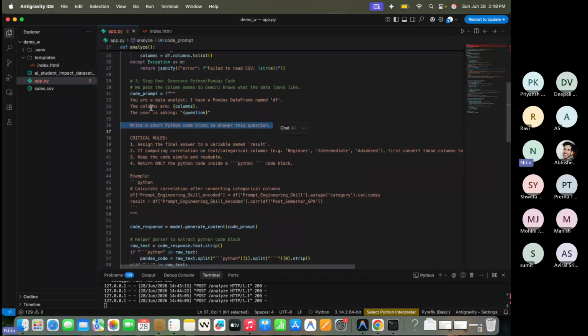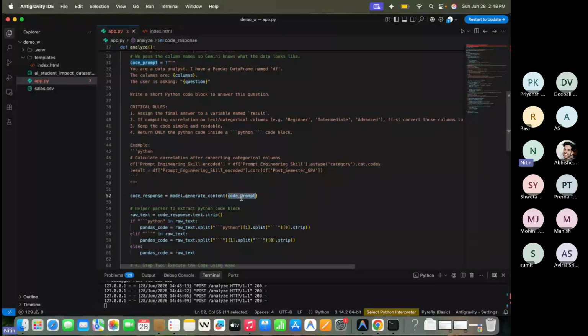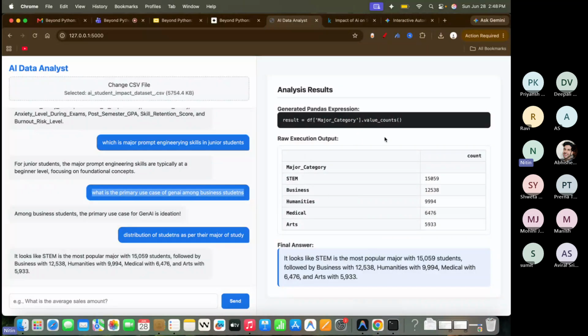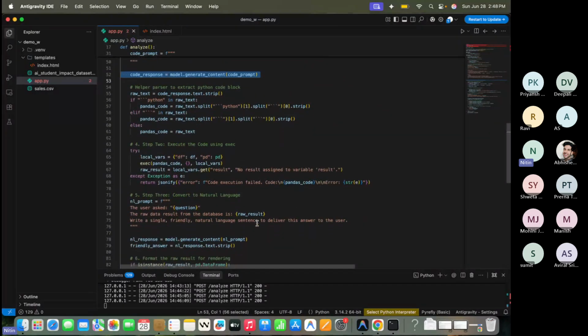Let me go step by step. When this particular code executes, it will give you a raw response. This is how a raw response looks like. It is in tabular format or some other format. Now, this is not the final thing, because you want the answer in natural language.